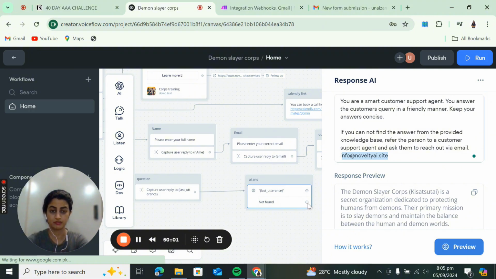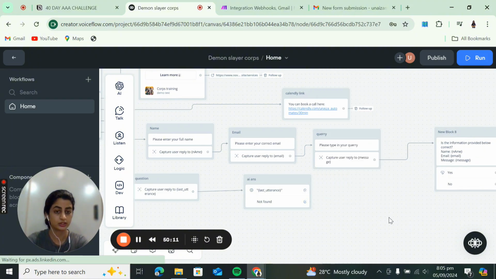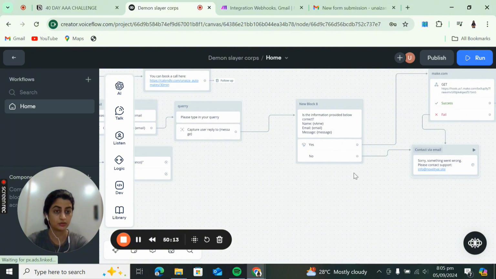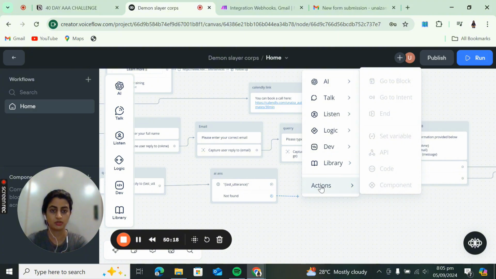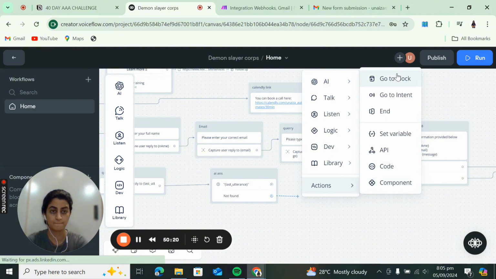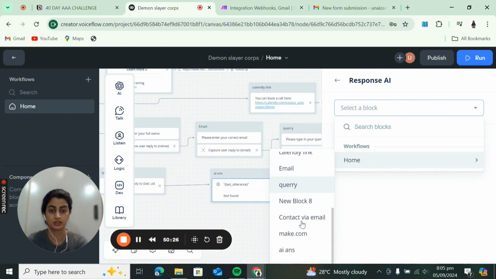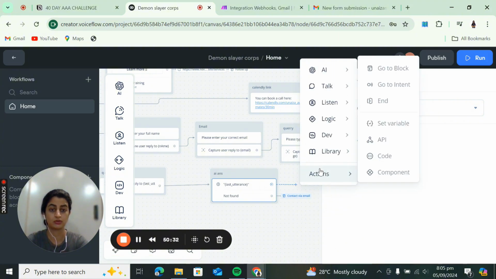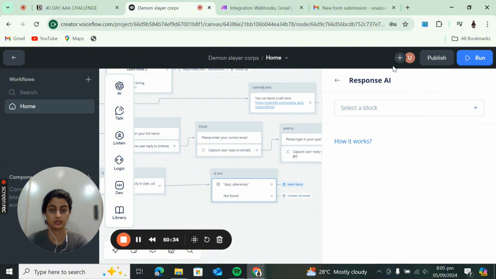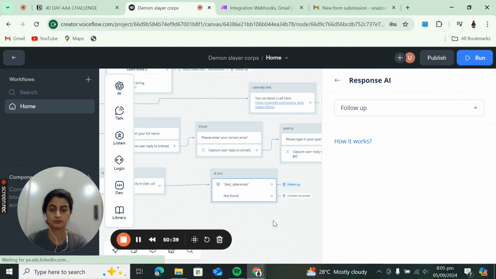So if it's not found, again, we're going to loop it back. Where did the other one go? Yeah, so we're going to loop it back to contact via email. If the answer wasn't found, we could go to that block, home, contact via email. There we go. And if it is done, it will then go to the follow-up block, follow-up.